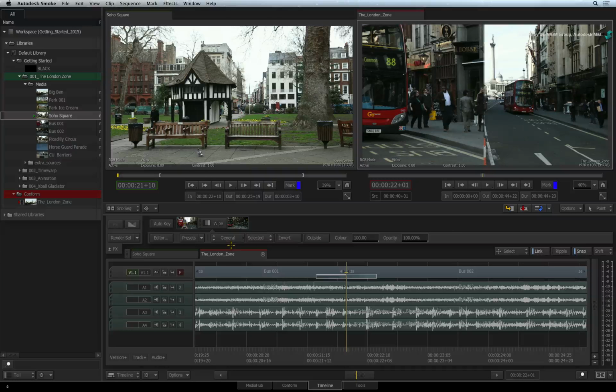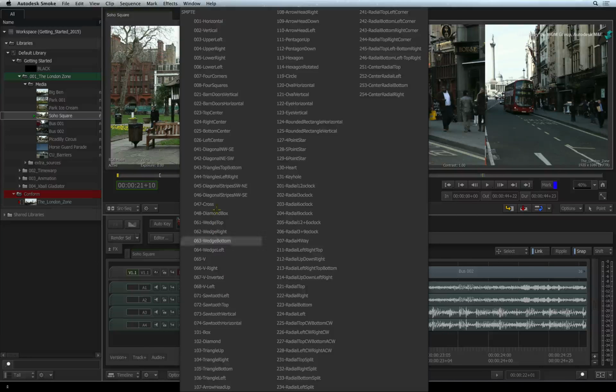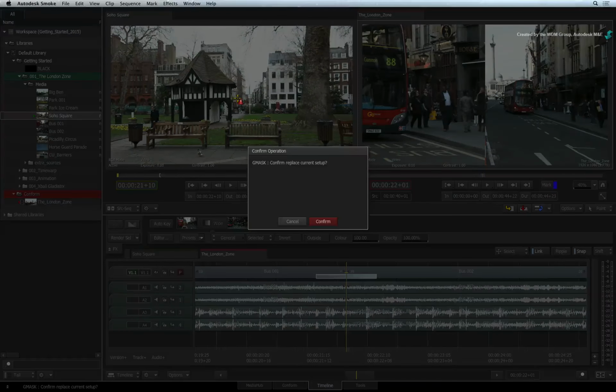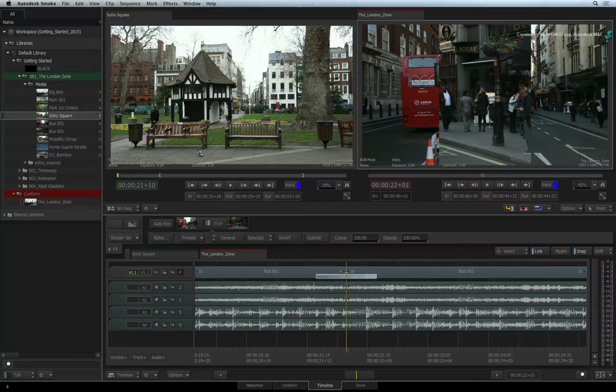Now the wipes in Autodesk Smoke are based on the standard SMPTE patterns. With that said, there are a variety of presets you can choose from. Next to the Presets button, click the small arrow and the preset list will appear. You can make your choice and Smoke will prompt you to replace the wipe.